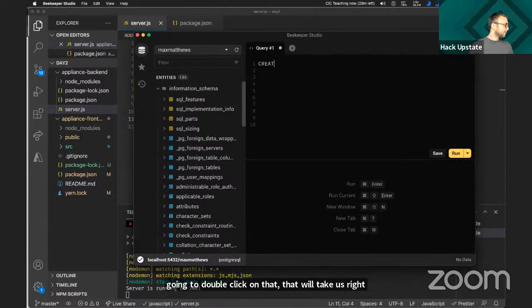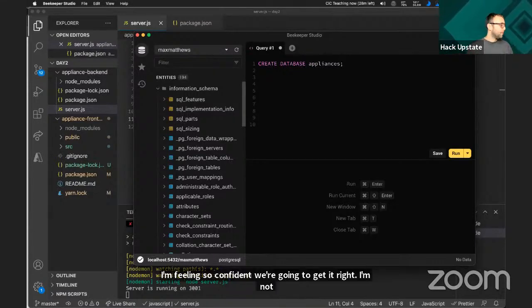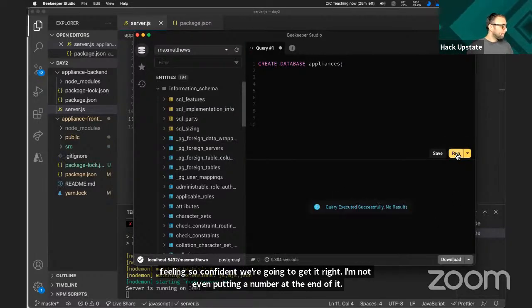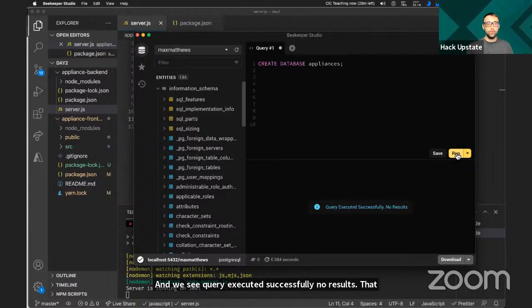We can run something like create database appliances. I'm feeling so confident we're going to get it right, I'm not even putting a number at the end of it. We are going to hit run. And we see query executed successfully, no results. That is all we need. We can do the rest over in our code.